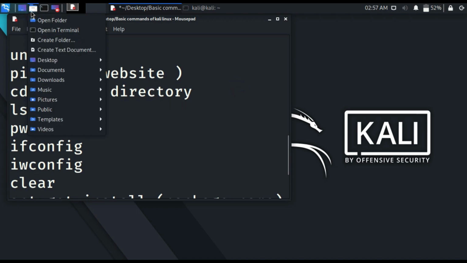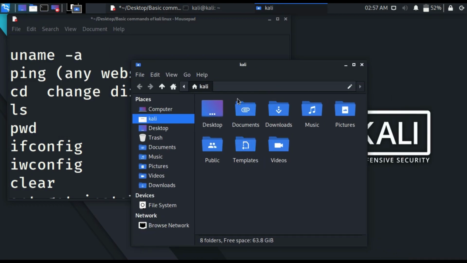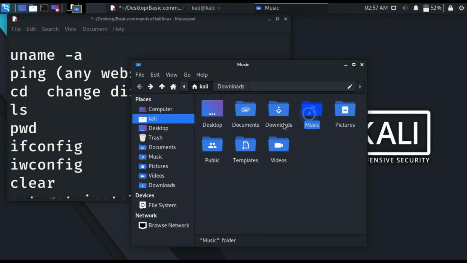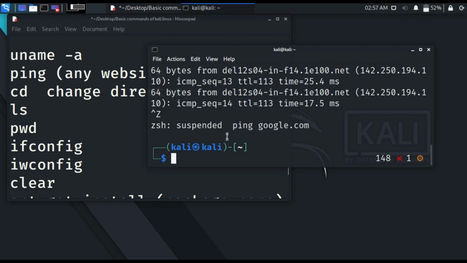If I am opening this folder, now you can see this folder is open, and I have some folders. I will open Downloads, or I can open Music. You can see I am changing my folder's directory. We have to do this thing on the terminal. So for doing this, we have a command, cd. The full form of this command is change directory. So we will write cd.